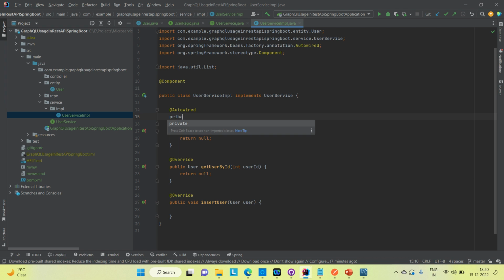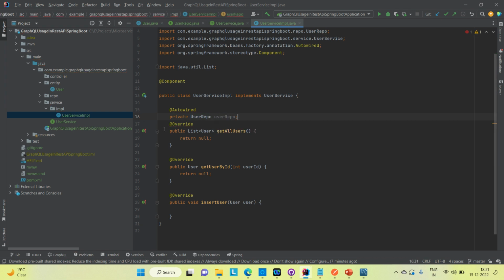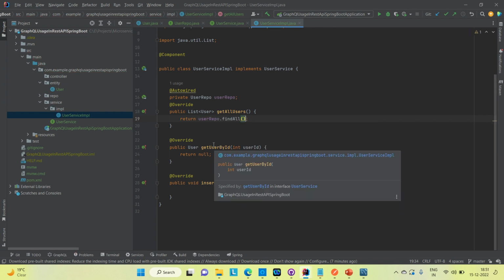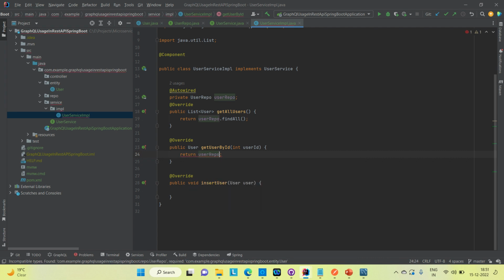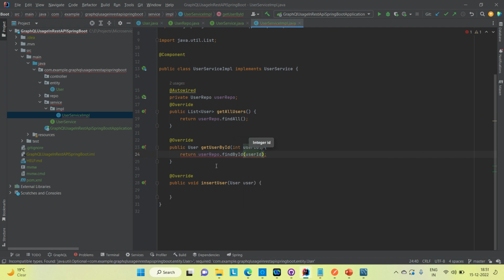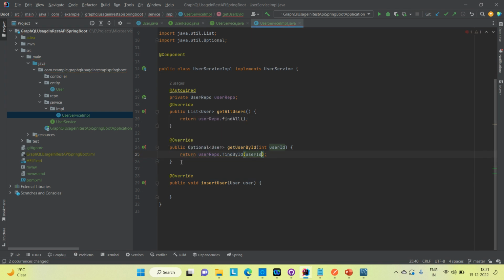Okay, I'm just autowiring that private UserRepo. And here what we'll need to do is userRepo.findAll and return. And here it should be userRepo.findById, something like that, and here we'll pass the user ID. Okay, and what is the issue? Make user ID return this. Why is it coming like this?